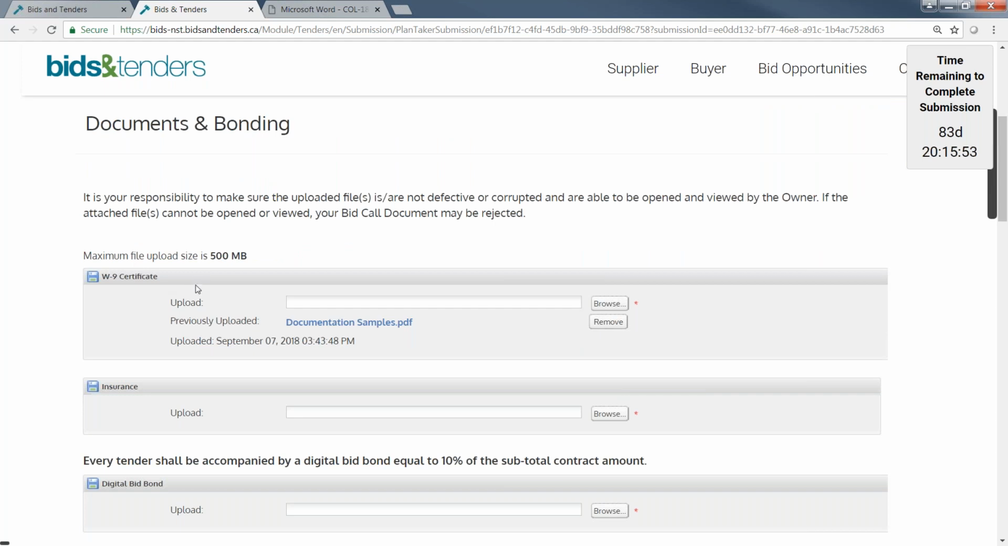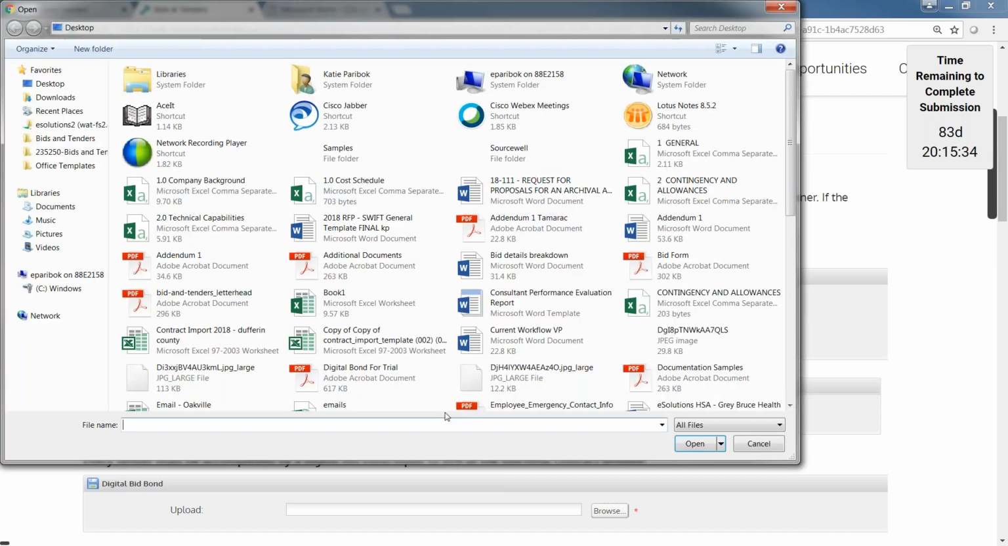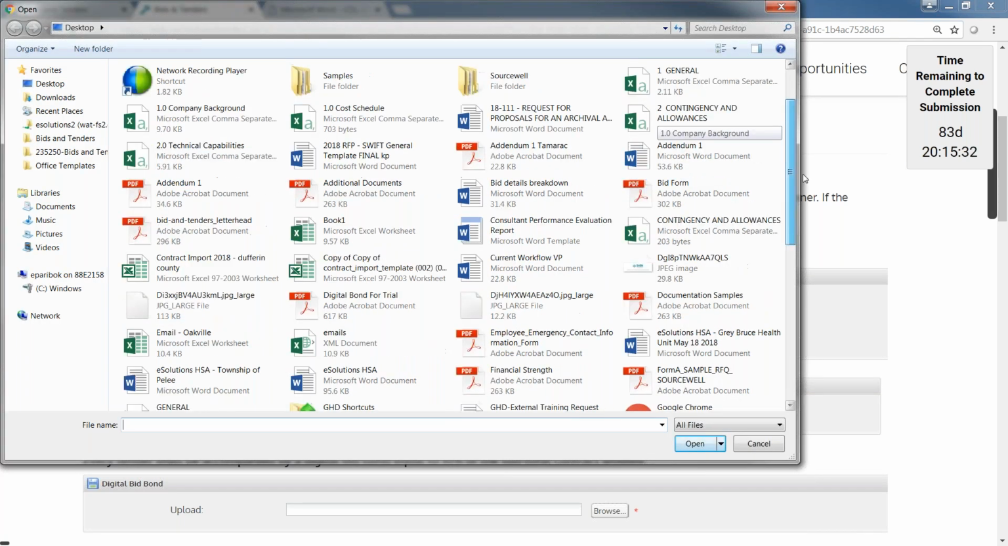In an upload area, you can only upload one file. But if you are being asked for, say, resumes and you have 10 of them, you can upload a zipped folder into one of these fields. There is a maximum file upload size of 500 megabytes. If you're ever experiencing any issues or size restrictions, please do reach out to the purchasing department directly to let them know if you're having any issues.